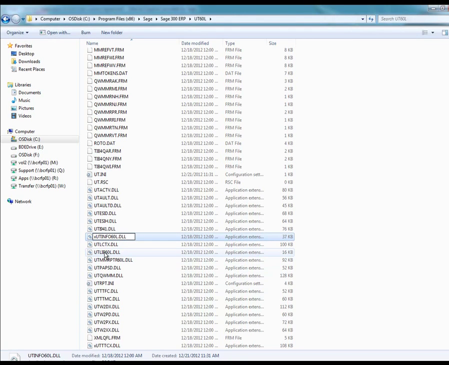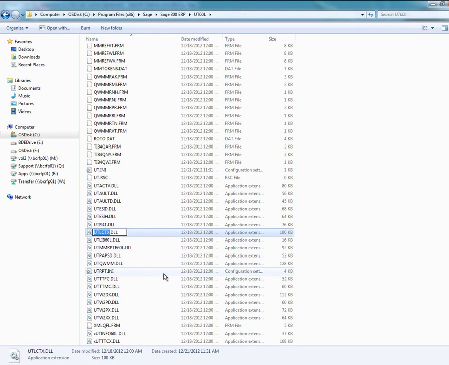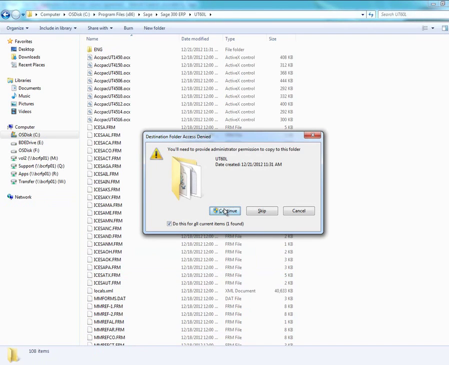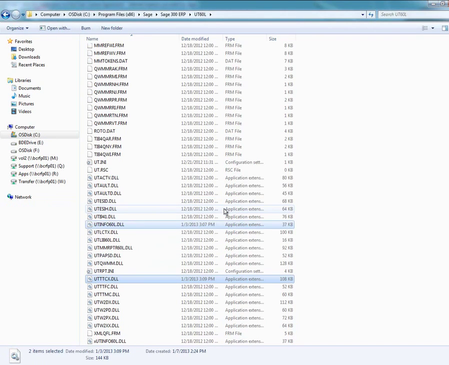Now that the original file has been renamed, we can begin copying the new file into the Sage 300 ERP program file folder. If prompted, click on Continue. The hotfix has now been applied.